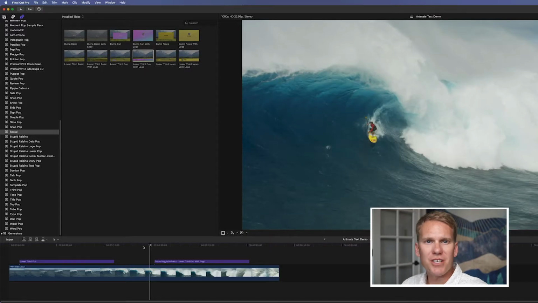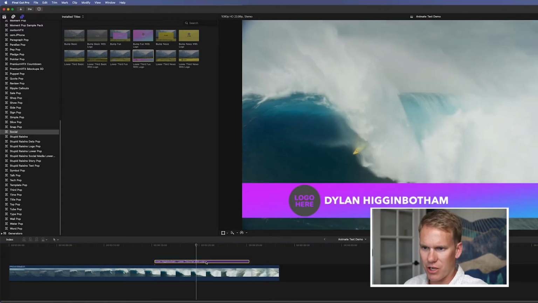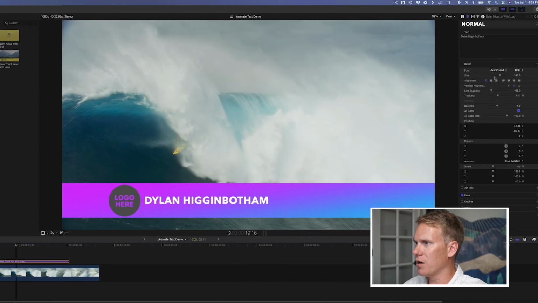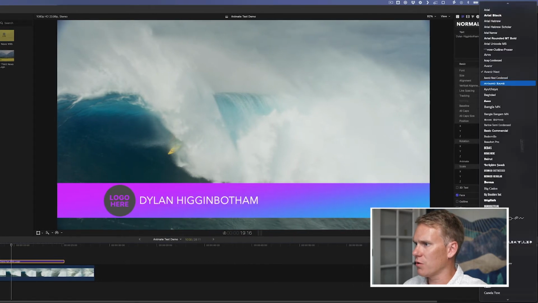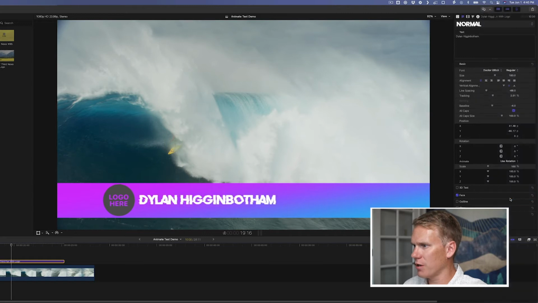So any of these presets I just showed you, you can customize and you can tweak and you can make it your own. I'll show you how to do that real quick. So let's use this one that I just changed. We've got my name in there. I want to change the text though. I want it to have a different look to it. Oh, this Dr. Glitch looks cool. So we'll put that in there.